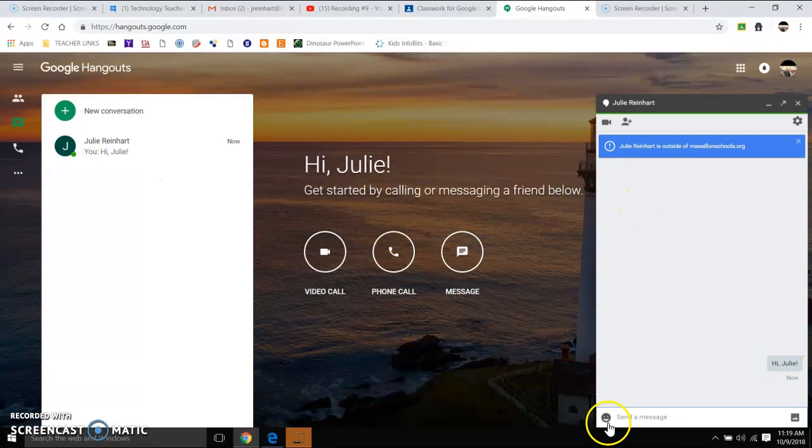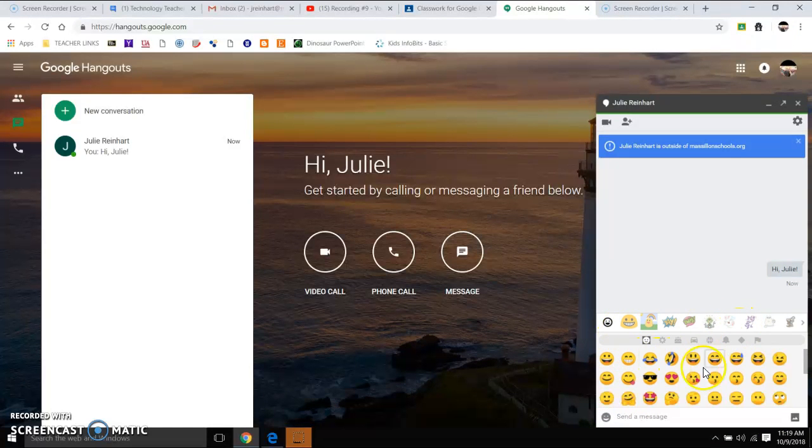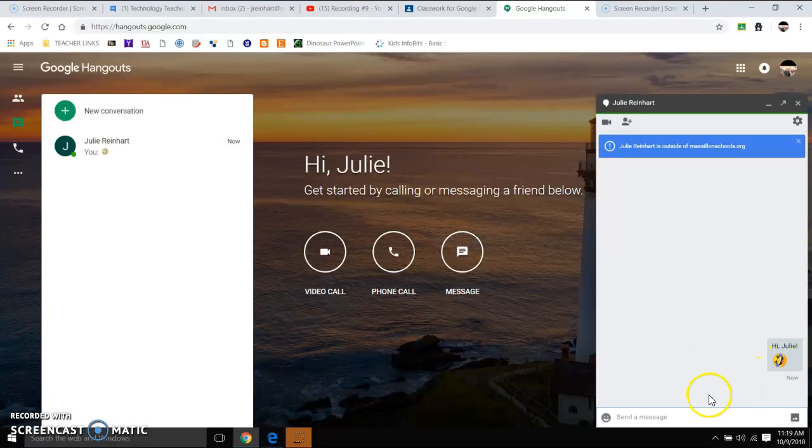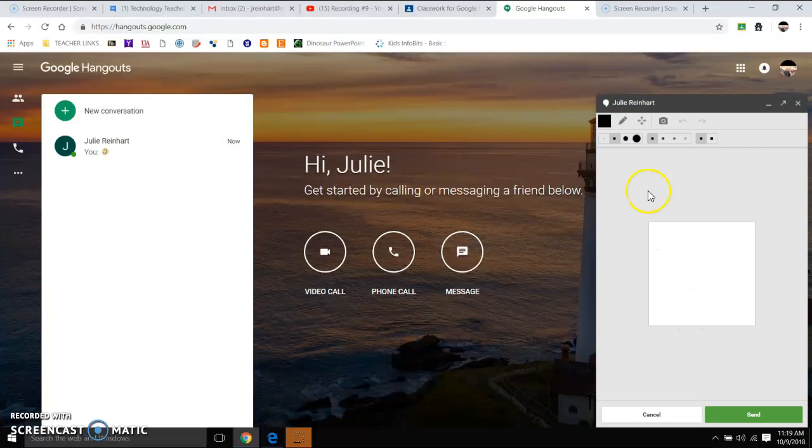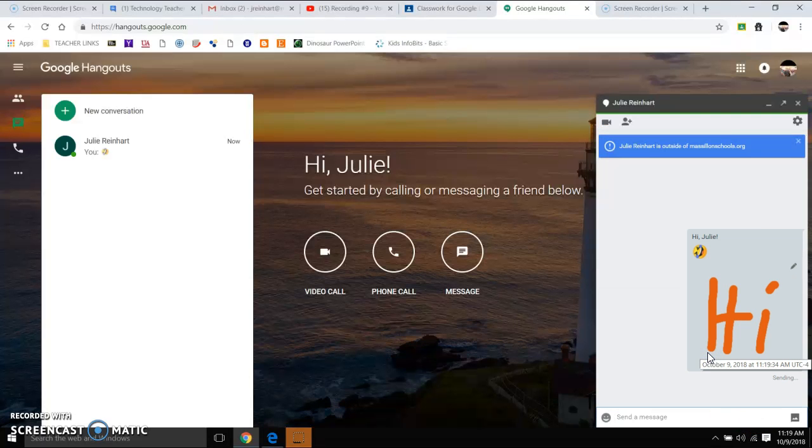Where it says, hi, Julie, down here on the bottom of the screen, there are several different things that you can do. We're going to start first with our emoji face. So you can add stickers or emojis. To do that, you click on it and you push enter, and there it's sent. I can also, if I scroll on the bottom on the right, hit the pencil, and I can change my color, change the thickness, and draw a picture, but I'm just going to put hi, and then push send. And it's important that you push send, or it does not get over to the other person.